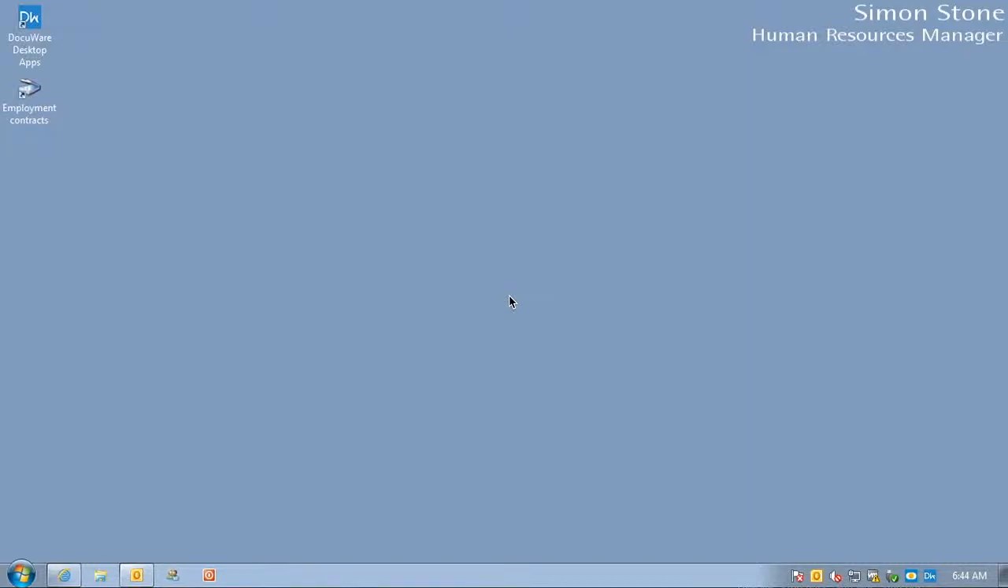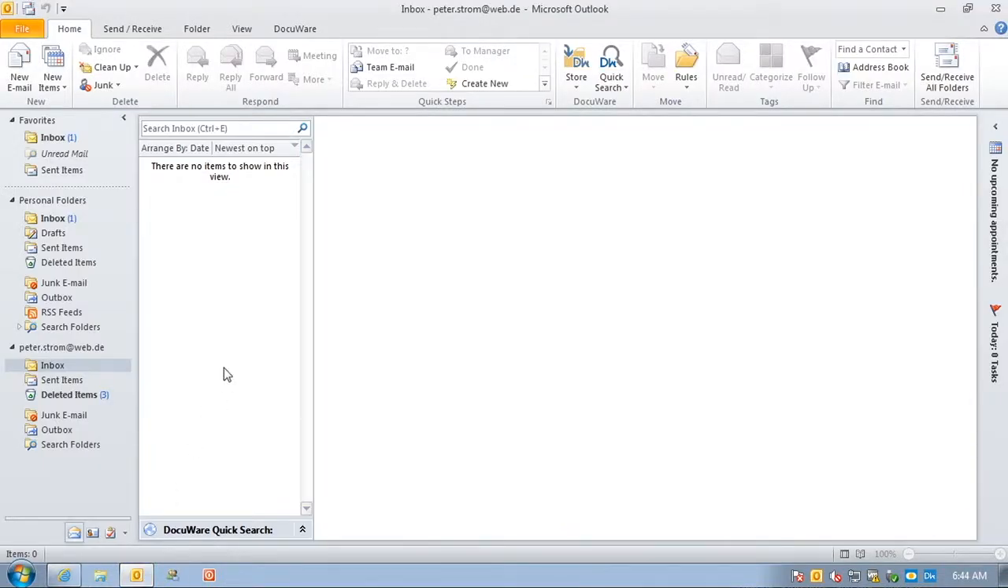This is an example of a typical HR department workflow where the human resources manager has to process inbound invoices and resumes, interviews, etc. So we'll launch our Outlook client for the HR manager, and we'll go to our inbox.